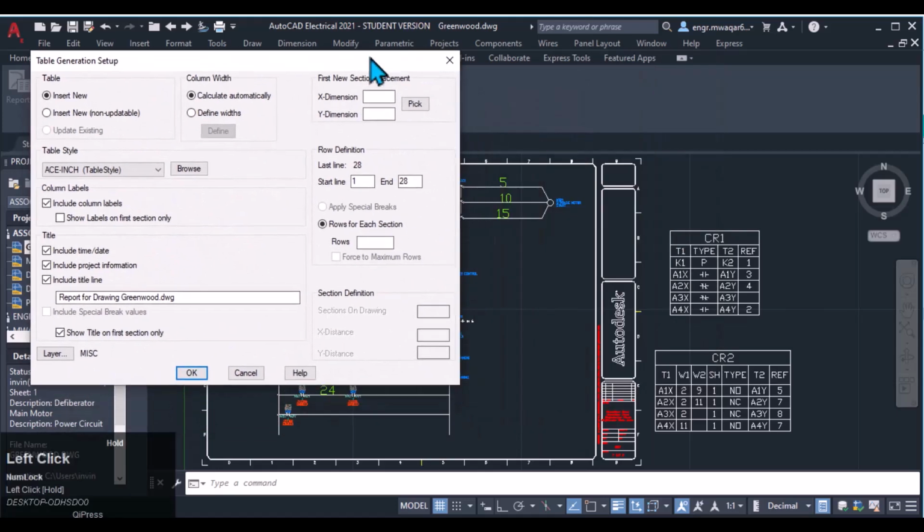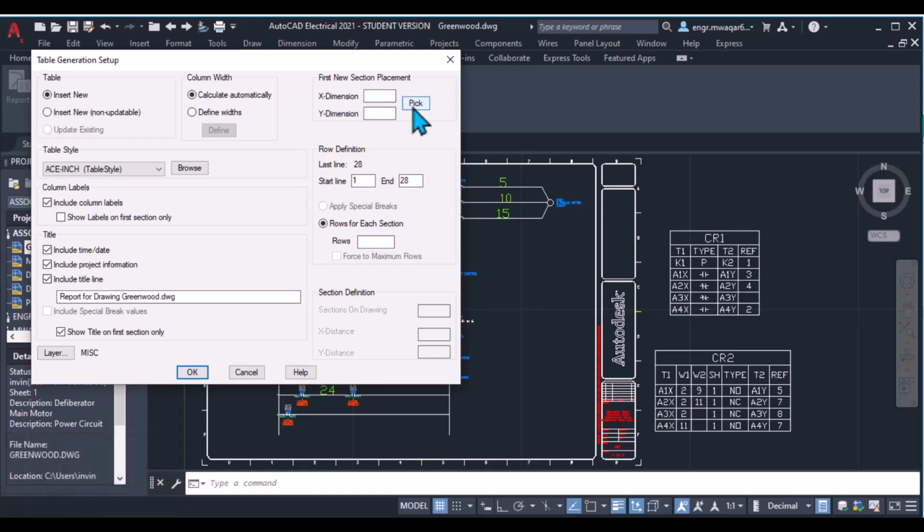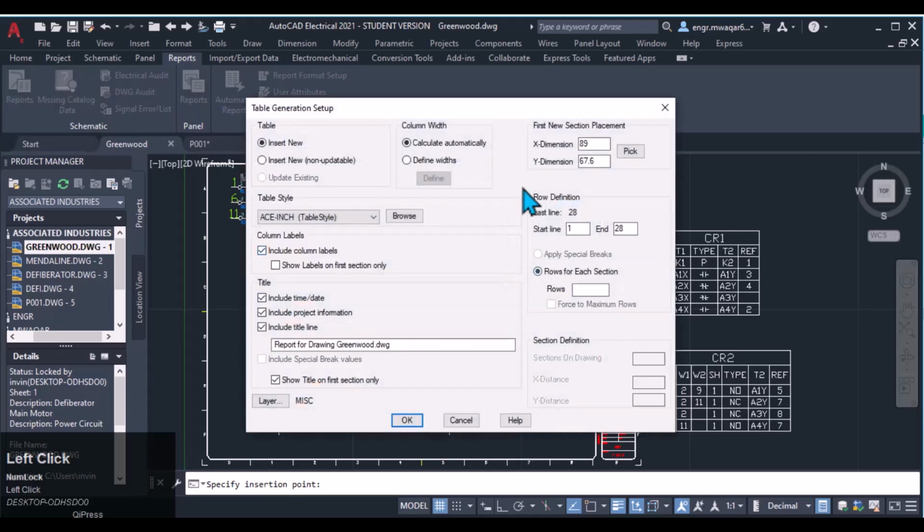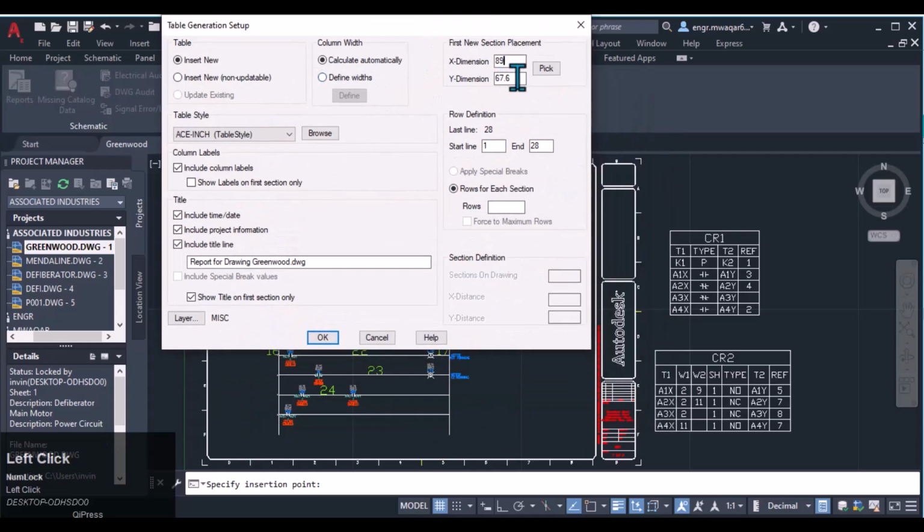Now, at the section where I want to add that report, I have to pick that place, like I want to place it here. Then I will just move my mouse here and click on that option. You can see it's inserted my X dimension and Y dimension. Row definitions, yeah, you can just go through these options and click OK.